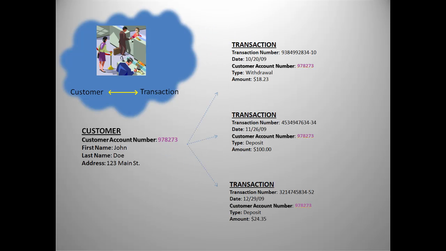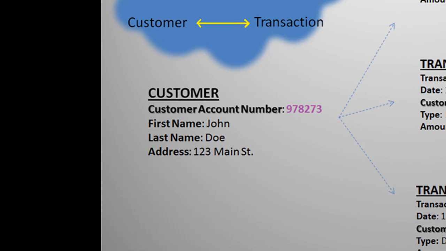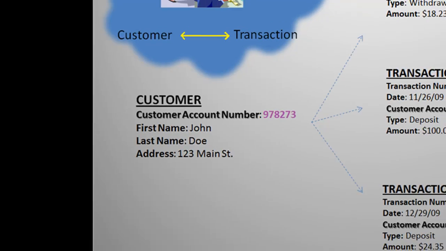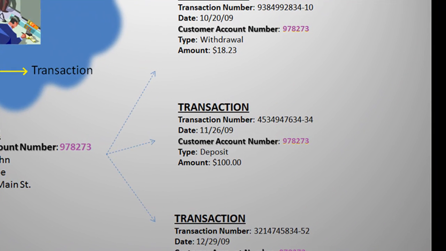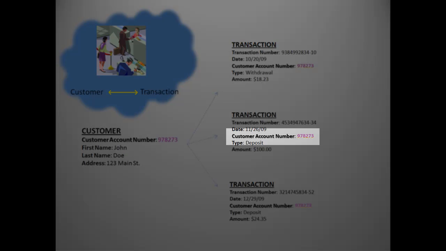Another example of an association can be seen in a bank's business system between a customer entity and a transaction entity. Each bank customer has a unique customer account number, which we will define as a primary key to identify that unique customer. Each transaction that takes place also has a unique transaction number, which is the primary key for that transaction. For an instance of either type, there are other pieces of information, such as the name of the customer or the type of transaction. One important piece of information for a transaction is the number of the customer account for which this transaction takes place. As you can see, each transaction processed by John carries his customer account number of 978273. This is called a foreign key.